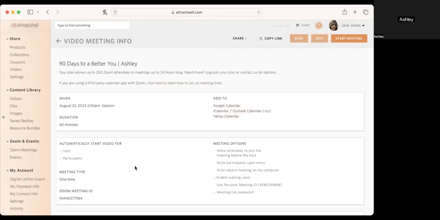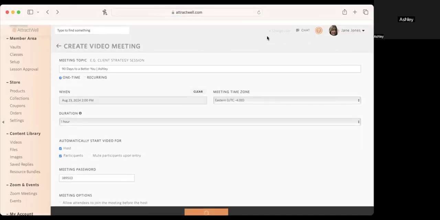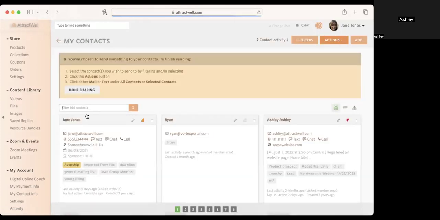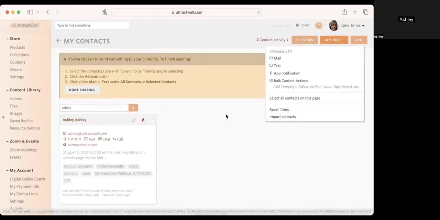And let's hop back over to our list to see what our next step is. So we've created our one-time meeting. Then I'm going to share that meeting info with my client from the event page. So let's go back over and take a look at that. So here I'm going to go to send up here. So this is for Ashley. I'm going to go to send right here. And then I can go and find my client right here. I'm going to type in Ashley. Here she is.